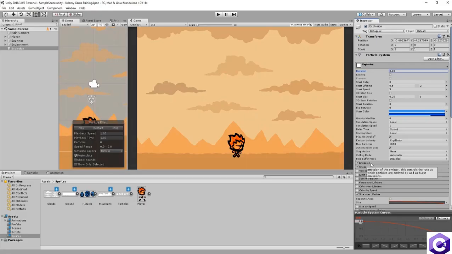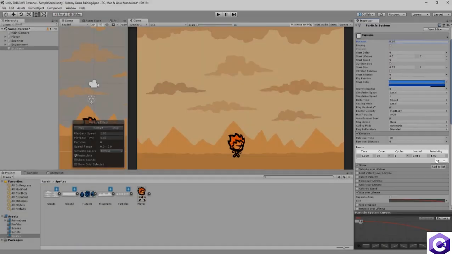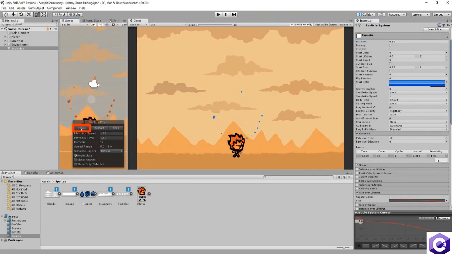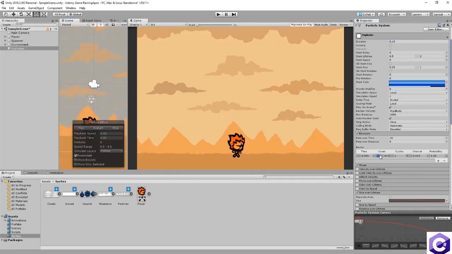So I'll head down here to the emission module and click on this small plus icon. Now my particles will come out in a burst. To view your particle system, just hit the play button here. And of course you can state how many particles you would like per burst. I think it's a good idea to also randomize this value.